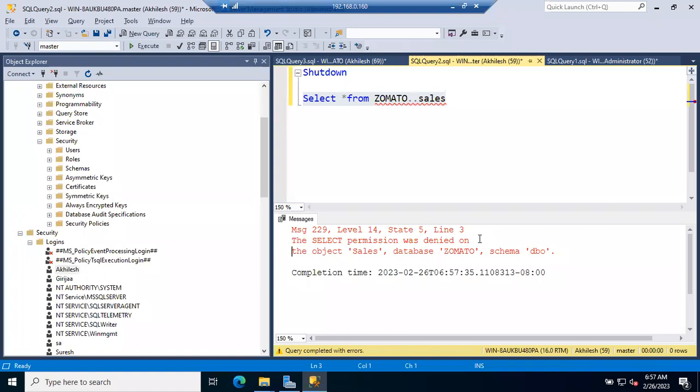So the priority is sysadmin first, second is deny, third is DB owner. That's why I asked the priority. I already told you the priority itself. Sysadmin is the highest privileged permission. Deny is the second highest privileged permission. If deny is the second highest, DB owner can be the third highest, right? Okay, sysadmin, then deny, then finally DB owner.